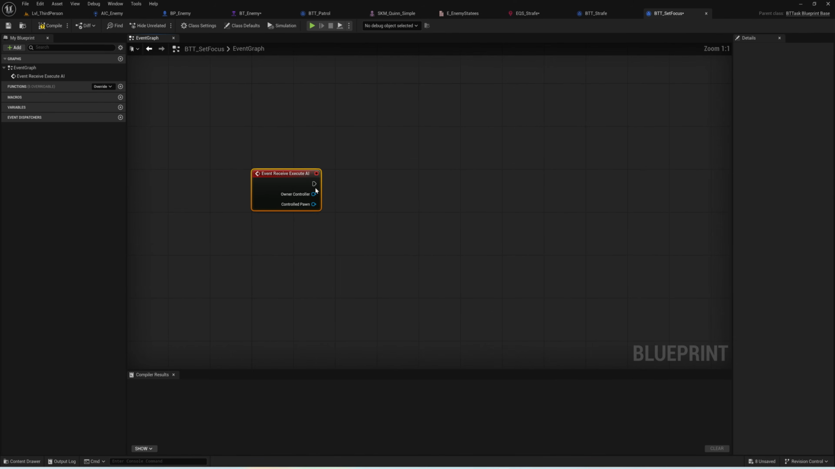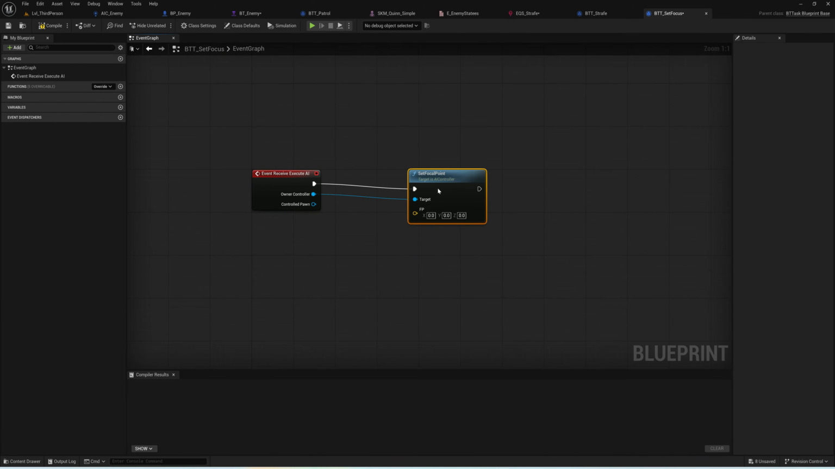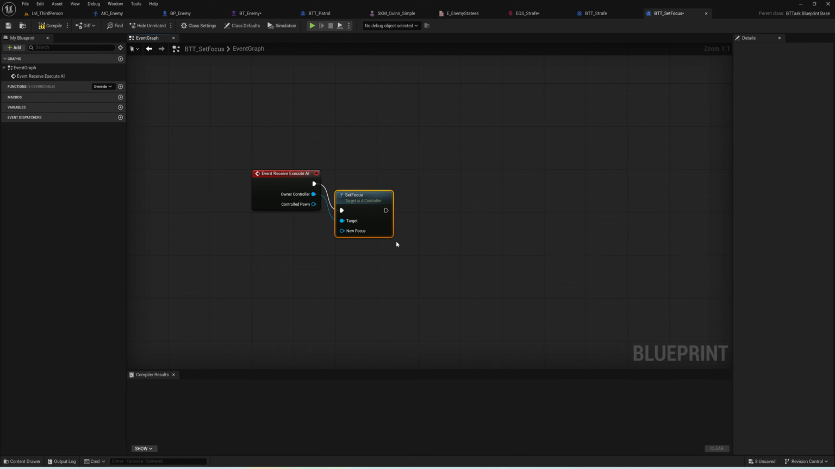So we're not just moving forwards, but we're kind of moving to the side. So in this function, off the controller, not the control point, off the controller, you can simply just call set focus. That exists, not set focal point. Set focal point takes in a vector input. That's not what we want. We want to say set focus, which will take in an actor input, which is this new focus. This is going to be our attack target.